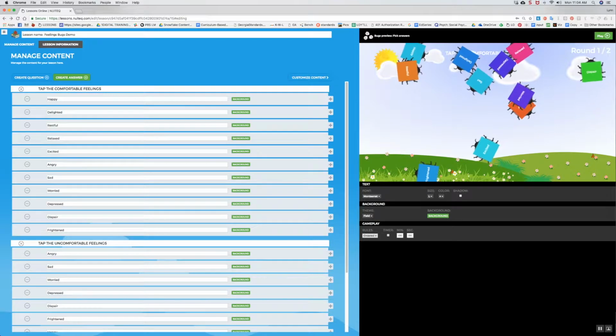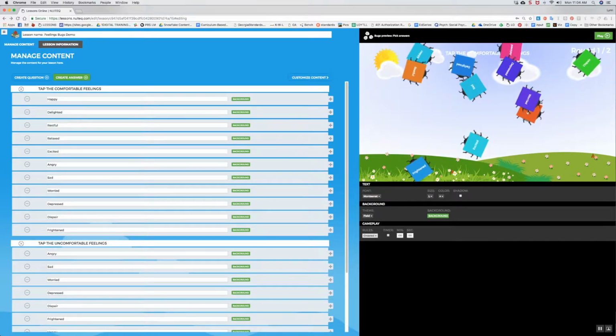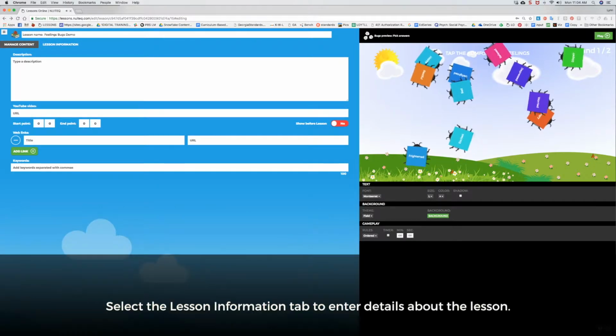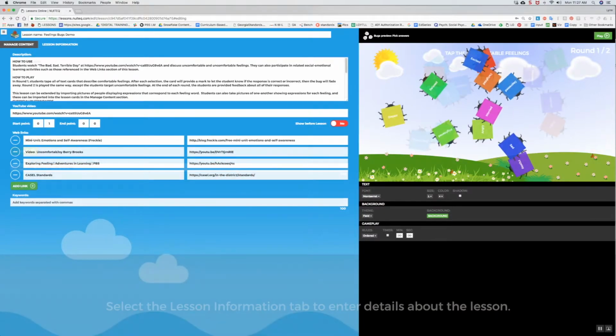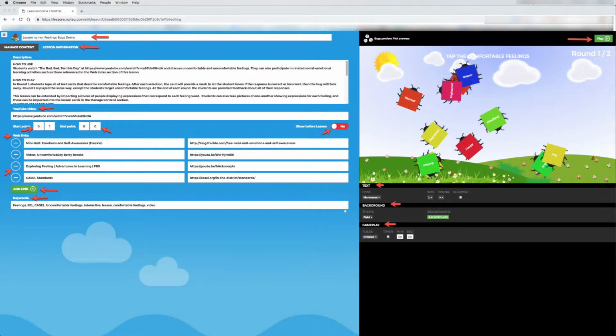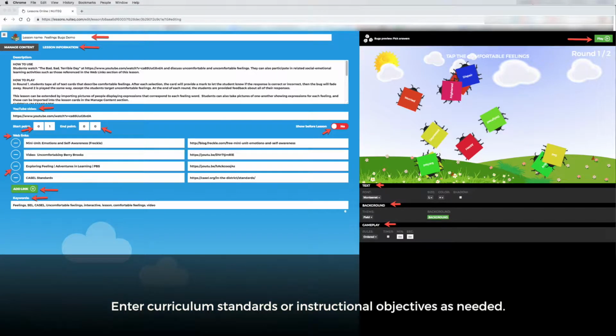If I plan to send the lesson to the MultiTeach Lessons Community, I'll select the Lesson Information tab and enter details. Here is an example. Teachers can explain the purpose of the lesson, how it can be used instructionally, and how students play it. Next, list the curriculum standards or instructional objectives that align with the video, lesson, and any related online activities.